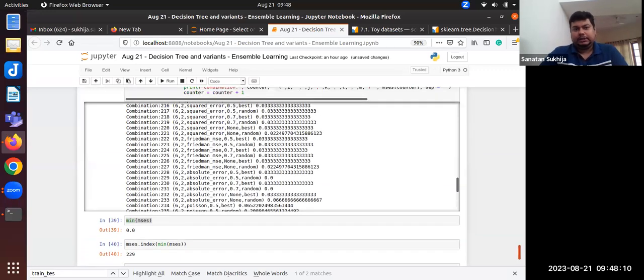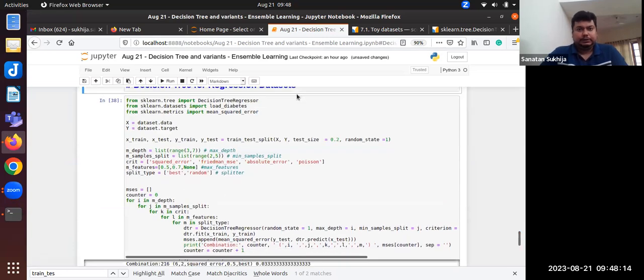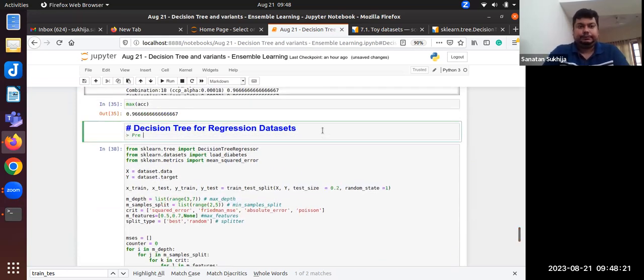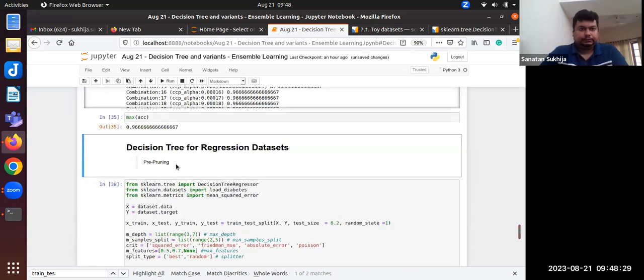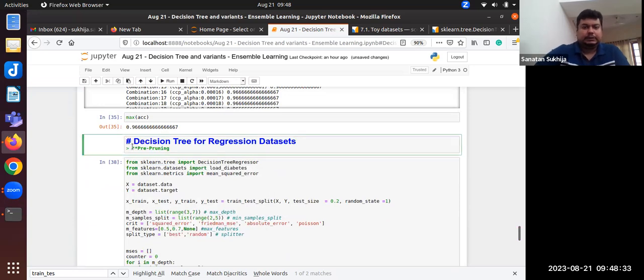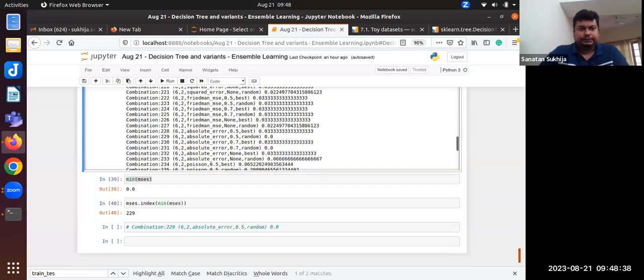All right. Let's do post pruning. So this was pre pruning. Let's mention it like this. So this was pre pruning. Okay. Let's do post pruning now.